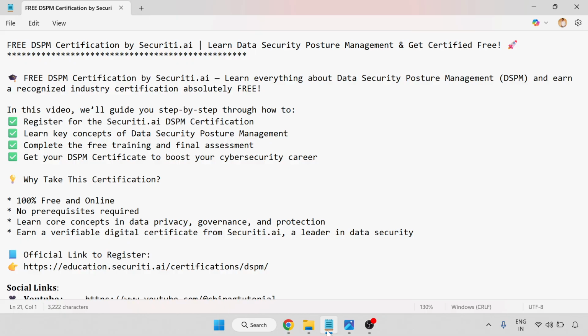So why should you take this certification? This is 100% free and online. No prerequisites are required. Learn core concepts in data privacy, governance and protection. Earn a valuable digital certificate from Securiti.ai, a leader in data security.